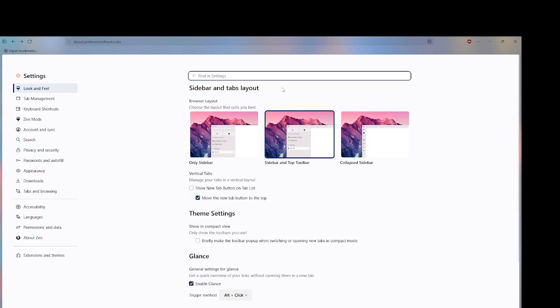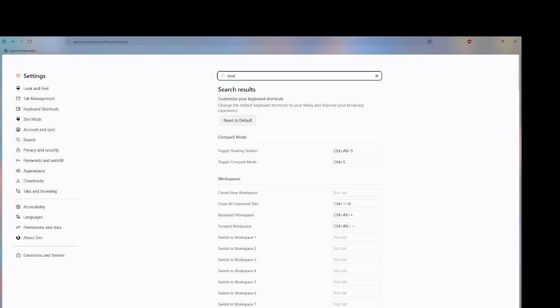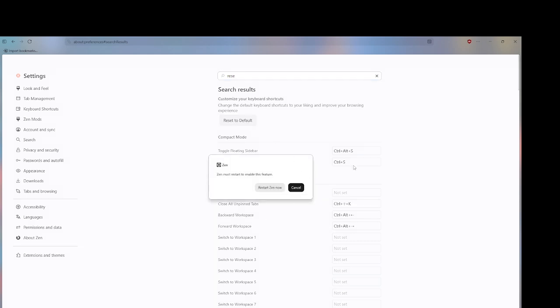First, open Zen Browser. Then click the menu button in the top right corner and open Settings. Inside Settings, use the search bar and type Reset. If the Reset option is available, click Reset Settings or Restore Default Settings, then confirm your choice.